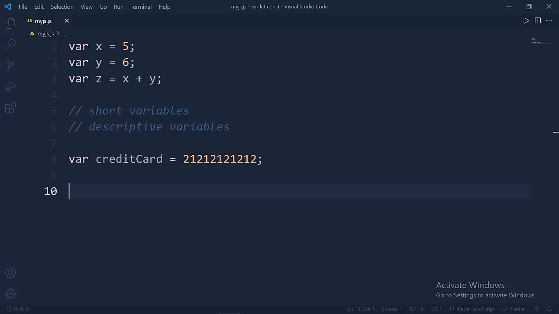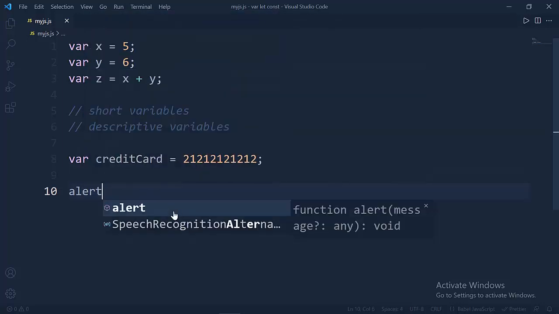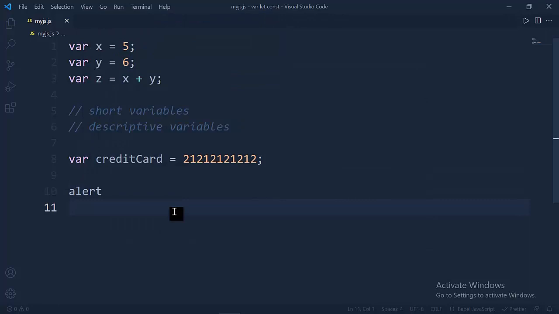Now the next thing is you cannot declare a variable that is a reserved word, or actually you should not. Like alert is a keyword in JavaScript. It's a function, so you cannot use it like so. It's not a good idea. It's very bad code, so you should not use this. Or like you can use document.